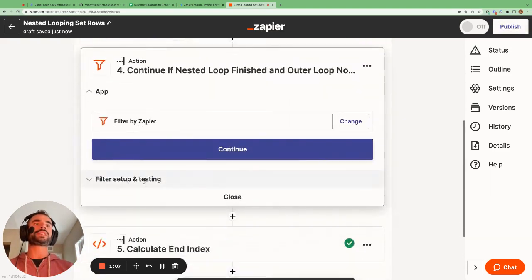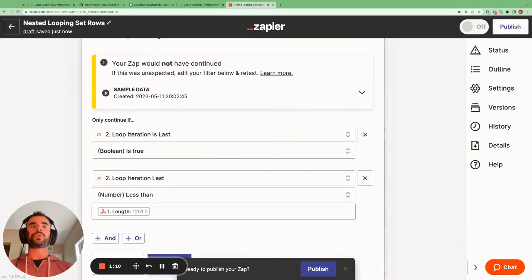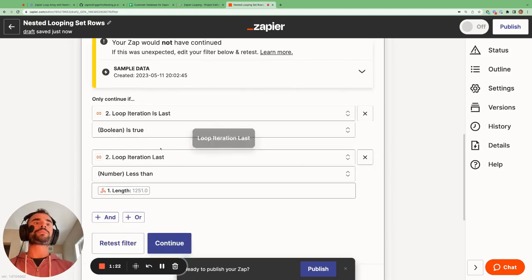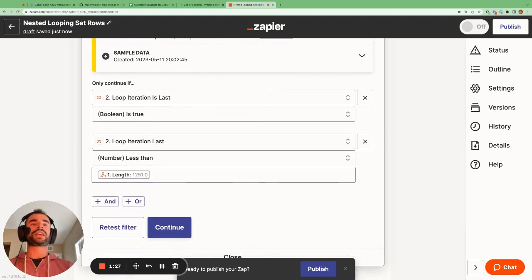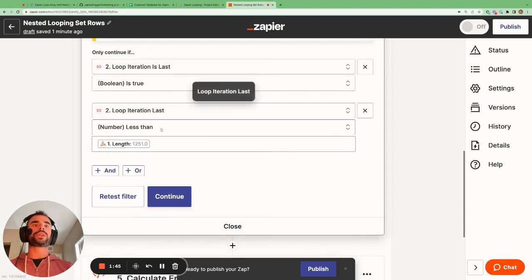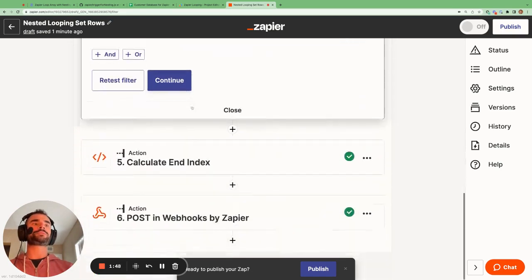And then we've got a filter in place here that will only allow the Zap to progress when the nested loop has finished its 500 iterations. So that means that the loop iteration is last value will be equal to true. And then we also check that the loop iteration last value is less than the length of rows that were sent to us using the webhook. So in this case here, the loop iteration last value will be equal to 501. This is less than the total number of rows we have, which is 1,251. So therefore, we are going to progress through this filter.